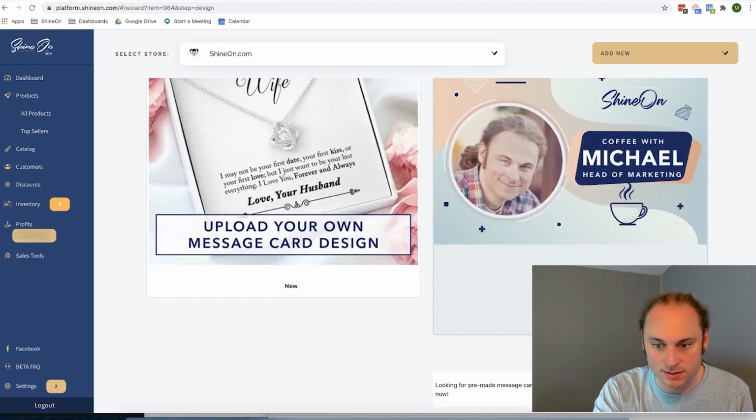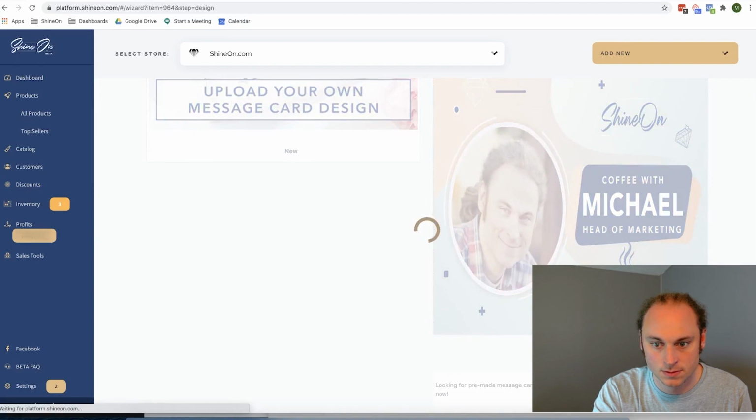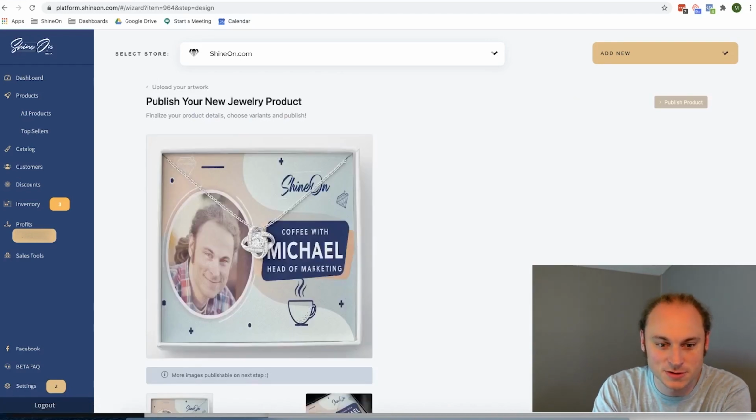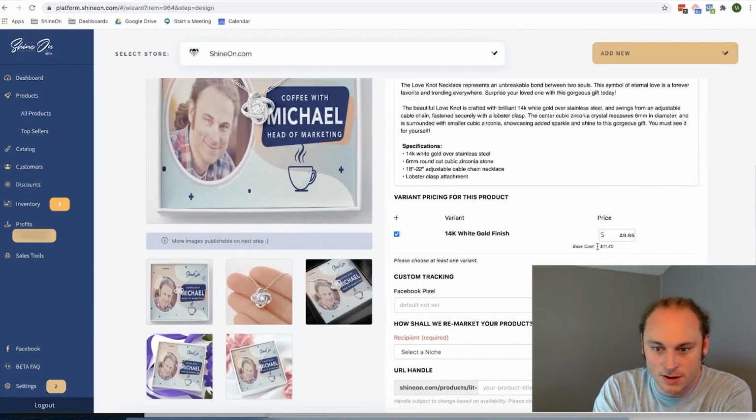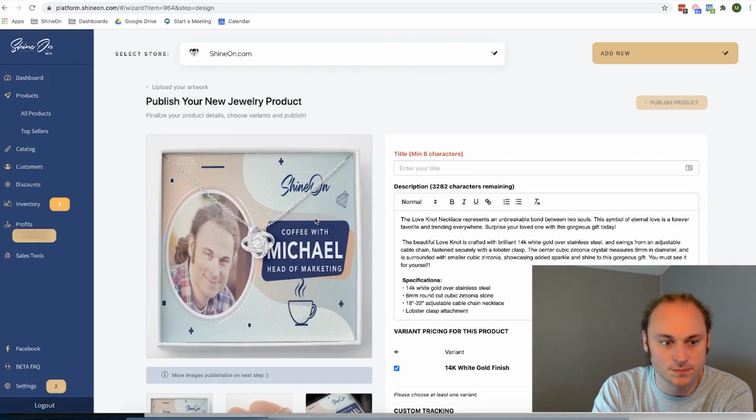Just adding a dummy photo here. Look at that. I'd buy this. Would you buy a product with my picture on it? Here you go. Here's your base cost here when you're creating a product as well. So you can find it in multiple places. I'll get into creating a product in another video.